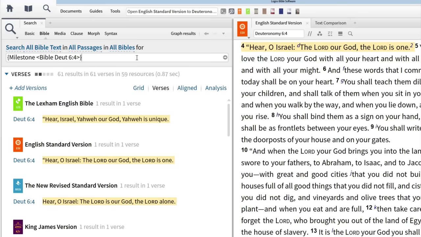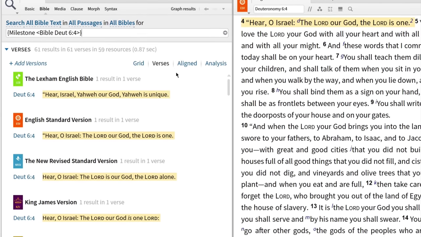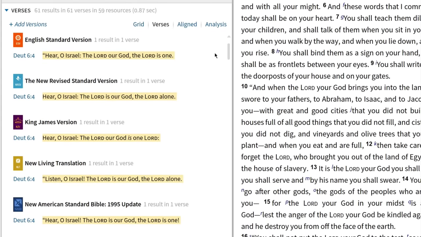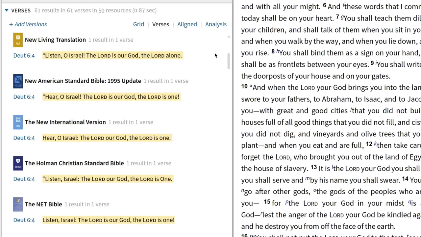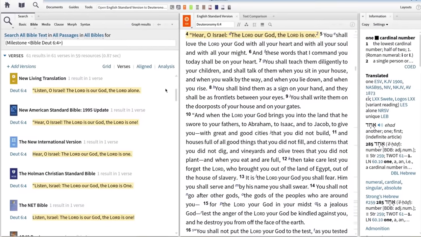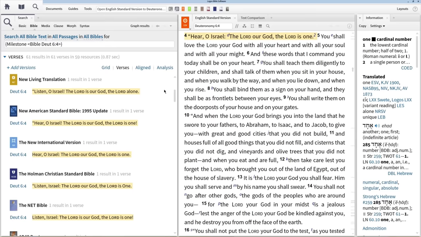In our results, we have every translation and every version in our library of Deuteronomy 6:4. Now I can scan through the results and see the variety represented in translations of this text. So if you're looking to compare different versions of a passage, Logos gives you 3 different options with 3 different levels of comparison.